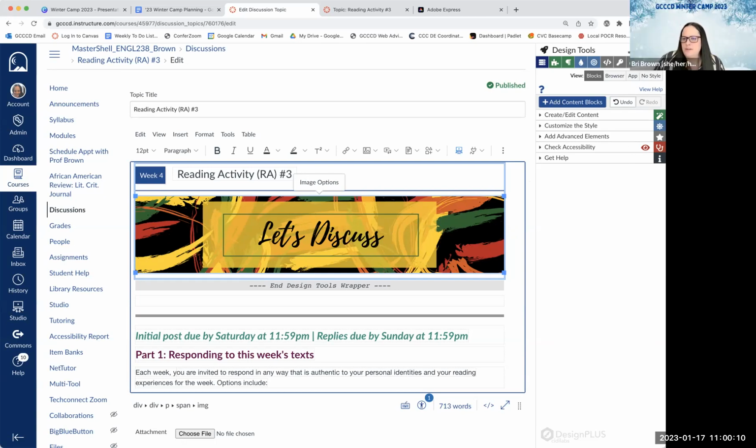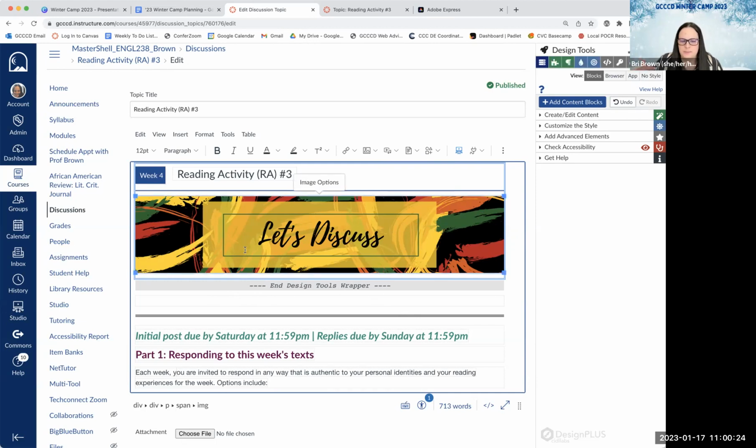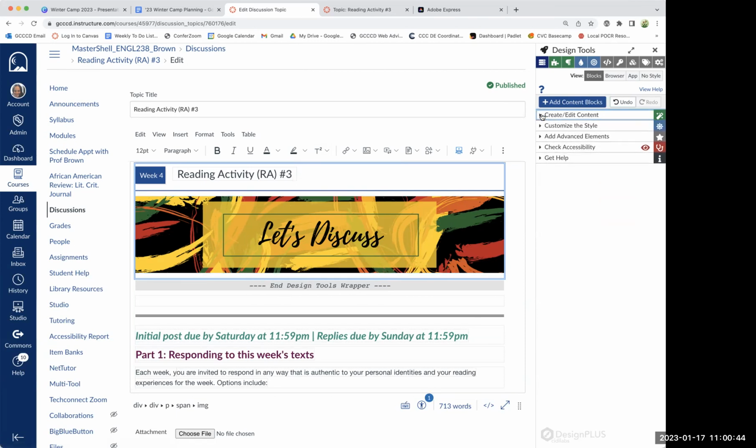Karina, do you have a new hand? My image just went in below the end design tools wrapper. So how do I undo that again? I would just click the image and then hit your backspace or delete button. And make sure you're inserting your image wherever your cursor is. Okay. So click right above where it says the end design tools wrapper and then try it again. Let me know if that worked.